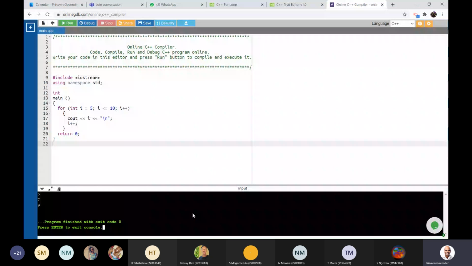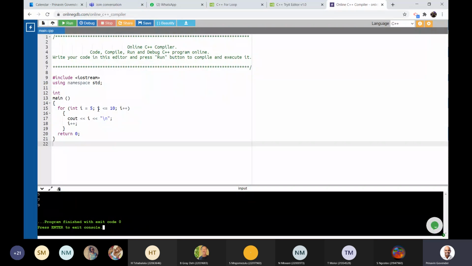Let's go through it again. Now for you, I start at line number 15. The value of i is 5. 5 is less than 10. True. It starts off and displays it. I'm happy with that. But the problem is in line number 18, the value of i is also incremented once again. So it becomes 6.